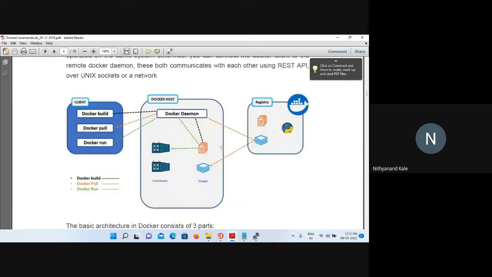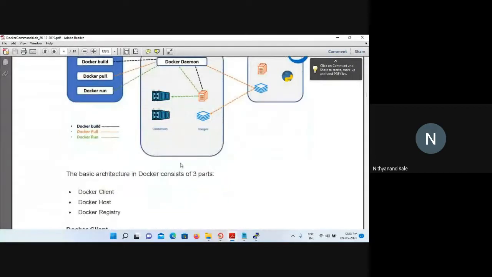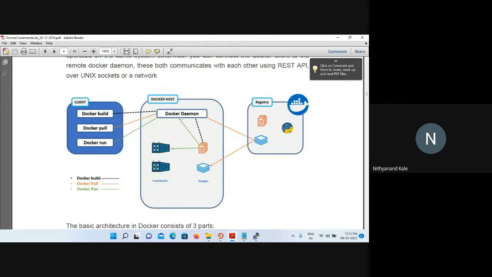Now let's see the Docker architecture. For that, first we need the Dockerfile. From the Dockerfile, we should create the image, and that image we have to store in Docker Hub. So what are the basic three parts? That is the Docker client, Docker host, and a Docker registry. As you see, the Docker daemon is like the CPU of the Docker engine.